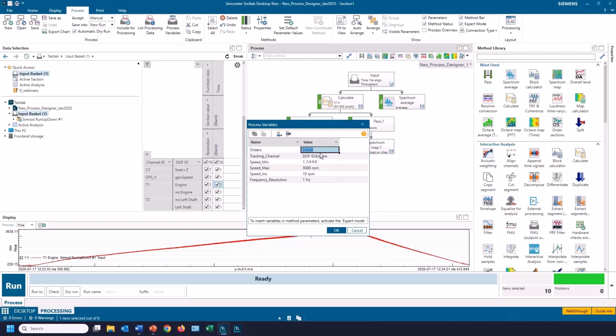And you want to be careful of the syntax. If that's expecting commas or semicolons, you have to make sure you use the same. So here I added semicolons because that's what that method requires. Here I'm specifying a tracking channel, and I can either specify it by DOF ID or channel ID. So I'm specifying it by DOF ID engine, which is nice because if the channel number changes, it doesn't matter. It's going to look for the channel with the DOF ID named engine.